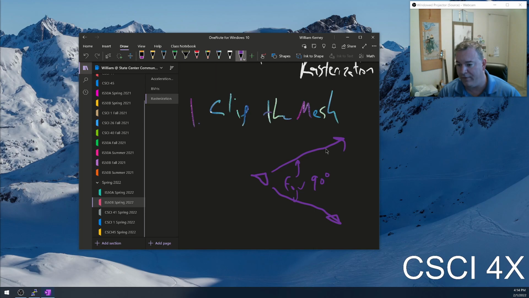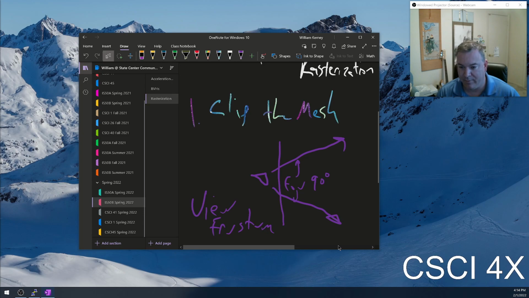So the width of this view frustum, it's called a view frustum, and it's got something called the near clipping plane. And then it's got the left clipping plane, the right clipping plane, and it's got a far clipping plane.